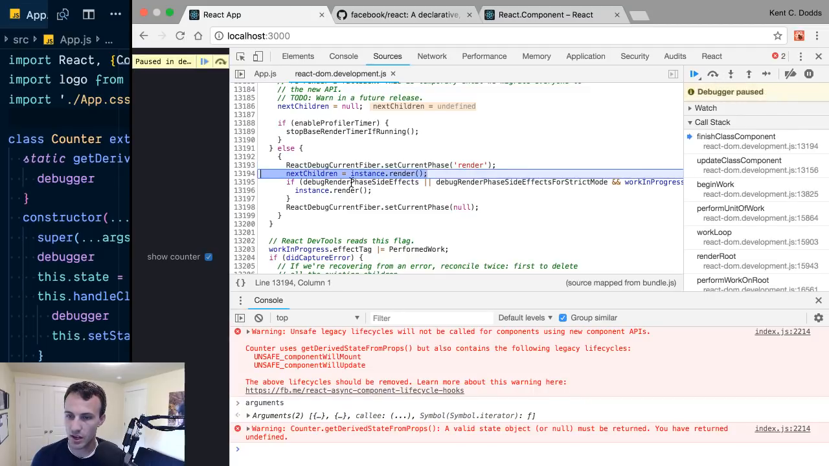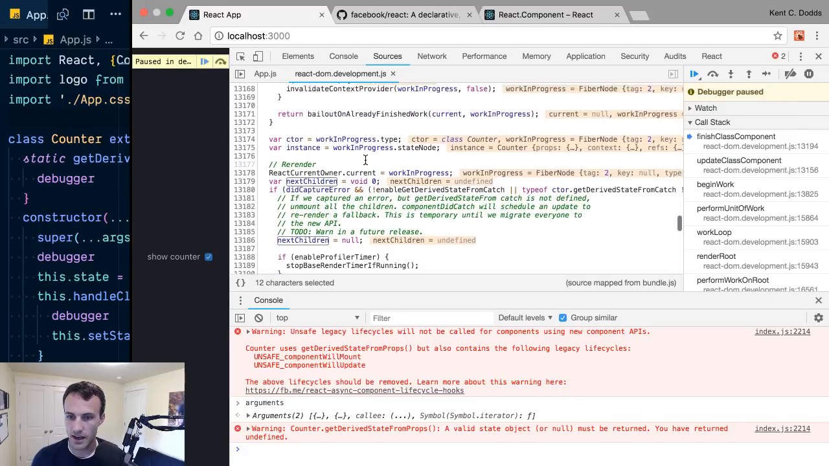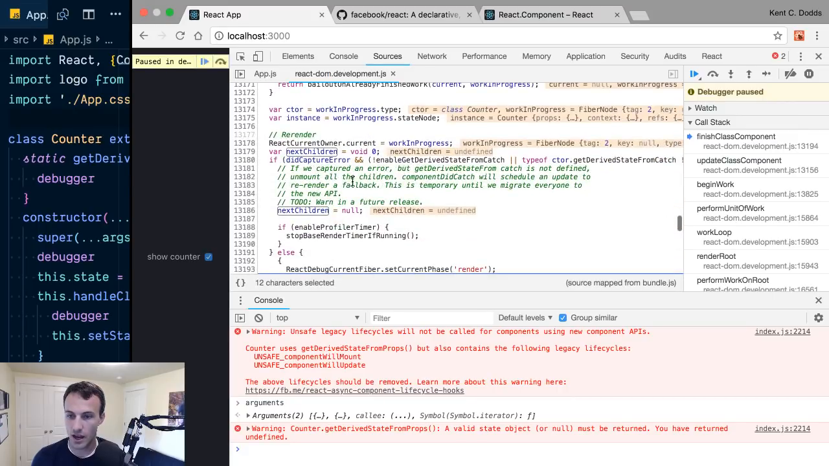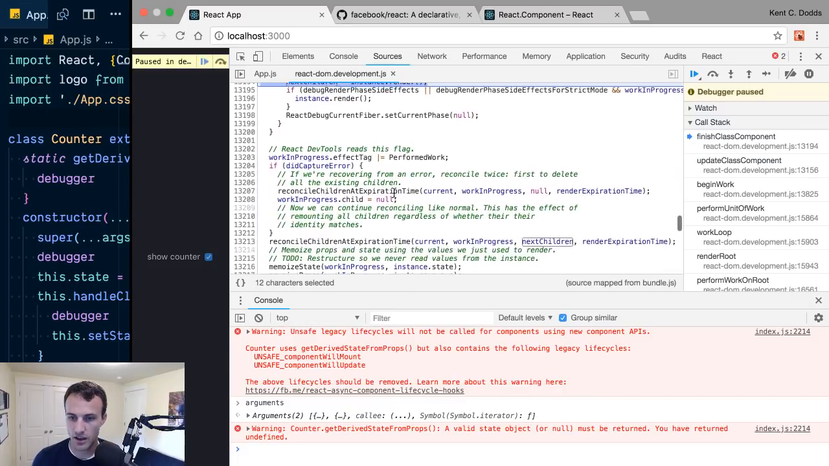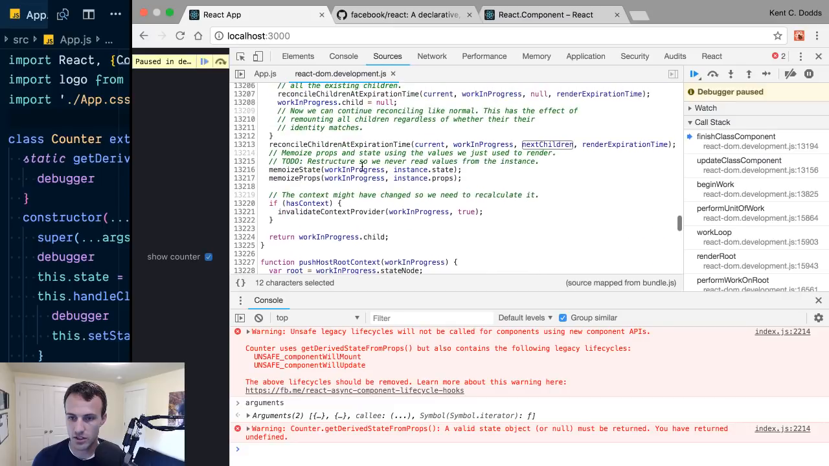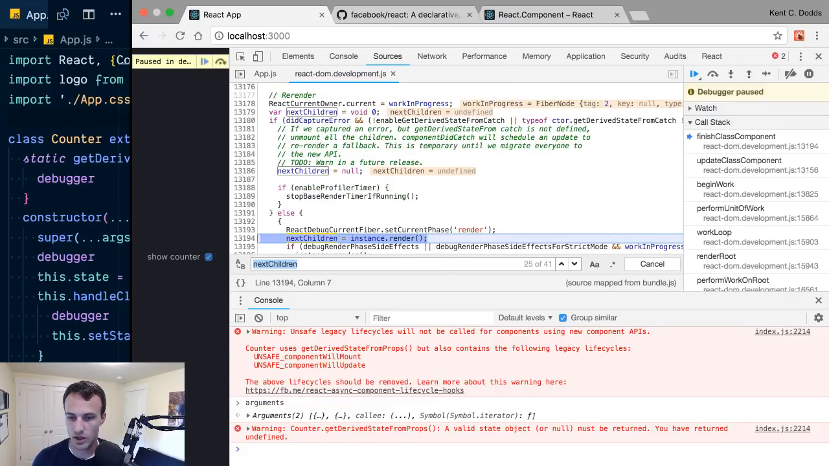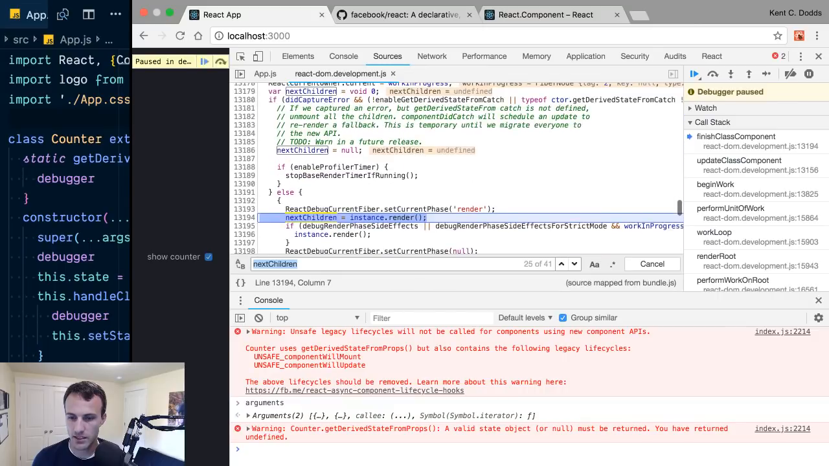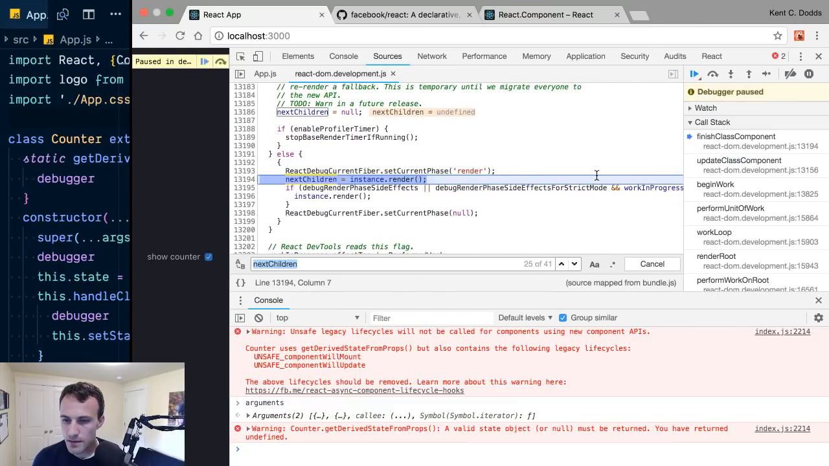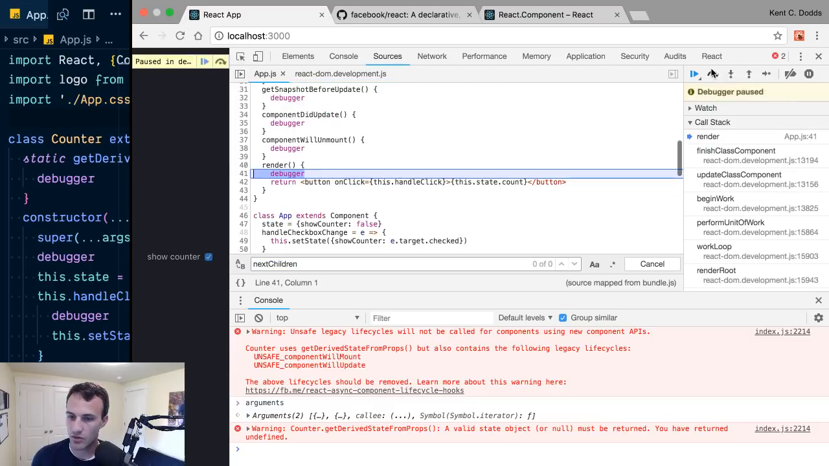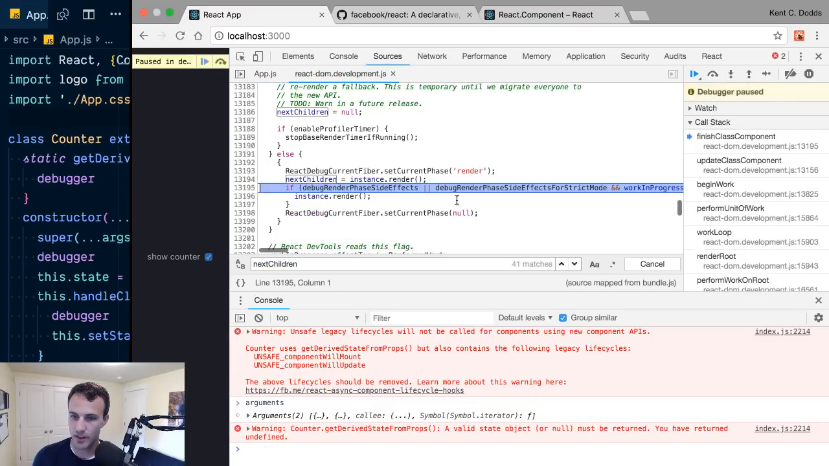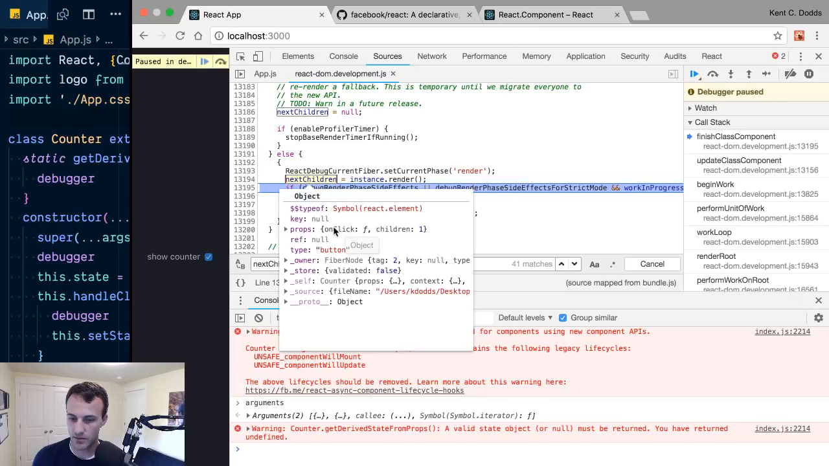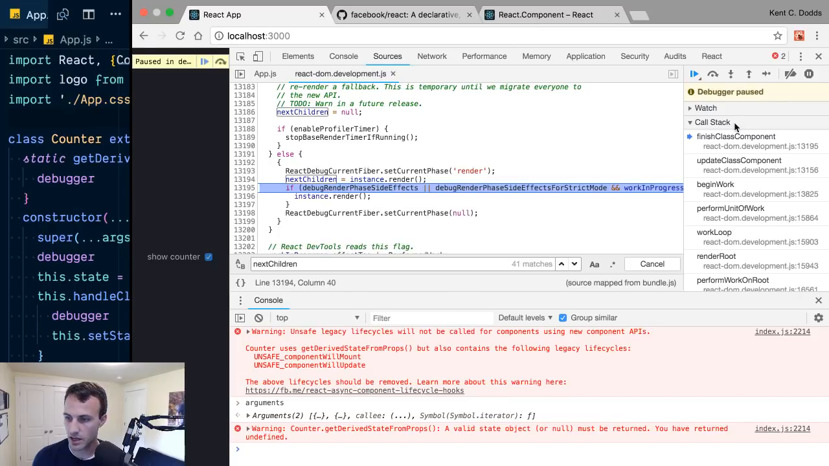But anyway, here now we have the instance. We're going to call render on it to get the next children, and then next children will be children. I wonder why it's getting. Well, in any case, it is setting next children, and we'll dive into our render method. Ta-da! Come back out, and our next children is that React element.